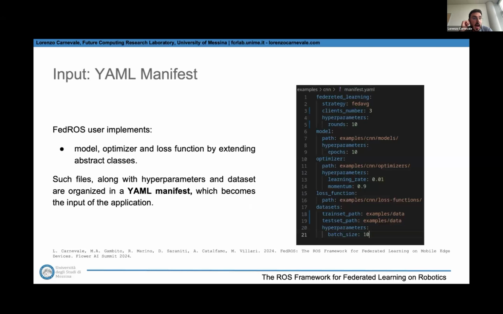Let's see how we create the job. So what is the process for creating the federated learning job? First of all, we create a manifest. It's a YAML manifest. So the FedROS user implements the model, the optimizer, the loss function, and so on, by extending abstract classes. We will see some examples. On the right, we can see an example of a federated learning job creation manifest.